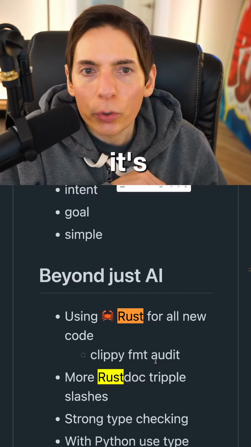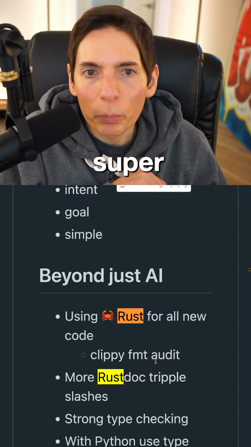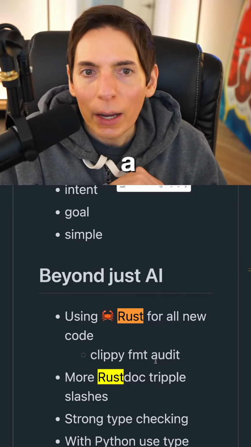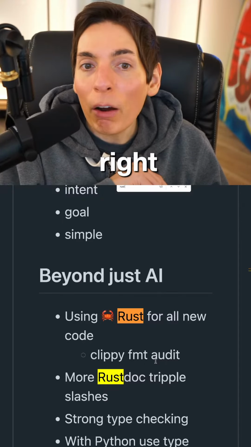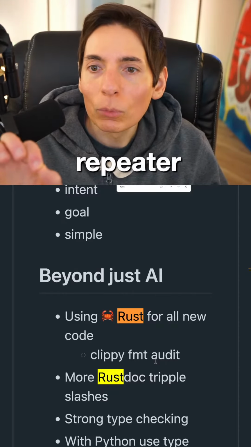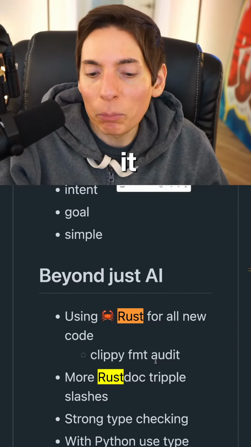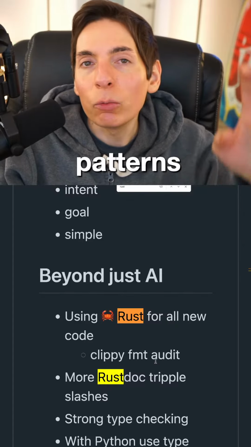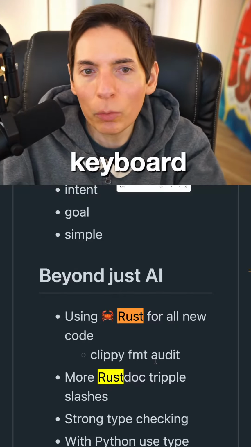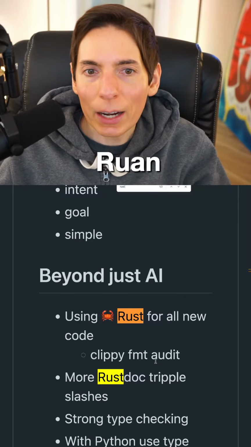Somehow it's just hard for people to grasp AI is super useful, but no, it can't really solve all the world's problems and be a new god, right? It's very powerful. It repeats patterns very well. It's a pattern repeater. And it can basically repeat most of the patterns that we use day to day when you're typing on your keyboard and your mouse. Ooh, anomaly detection.